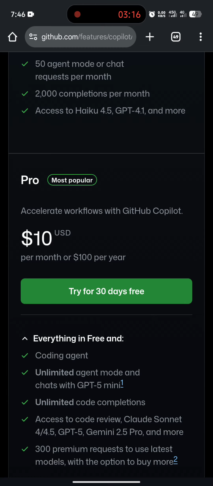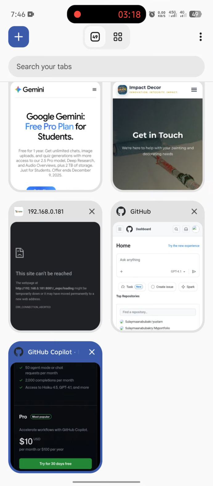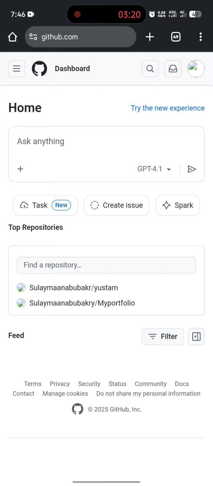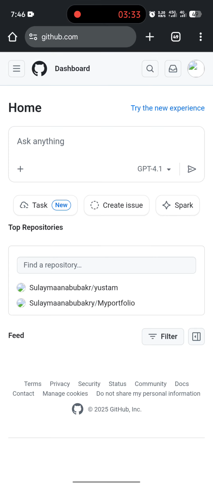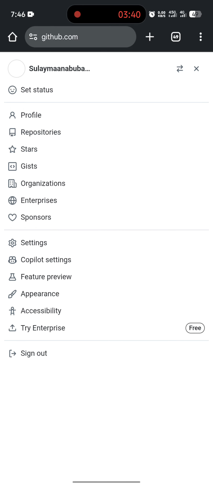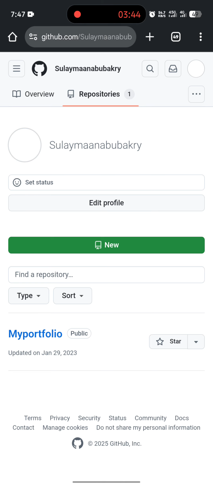After doing that, you go back to GitHub here. As you can see, I'm going to click these three lines, this menu button, and you can see Copilot here. Or better still, you come down to this place where you have this profile icon. Click on it, and then you see repositories. After clicking on repositories, you can see I have one repository here.